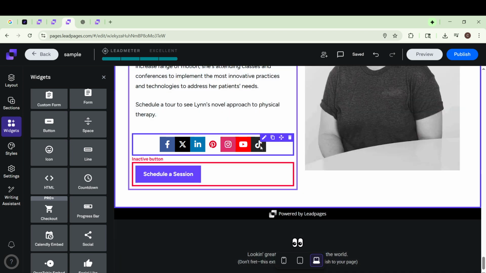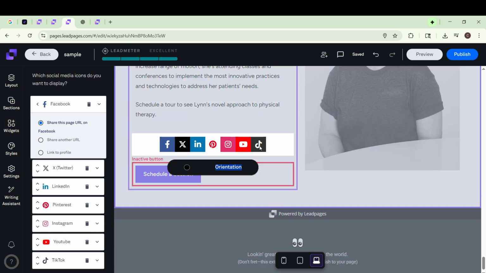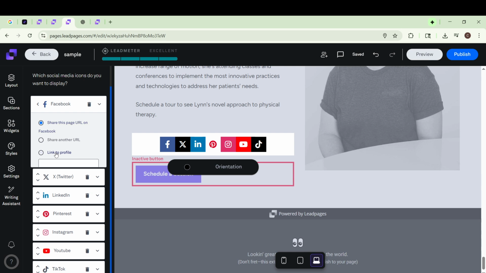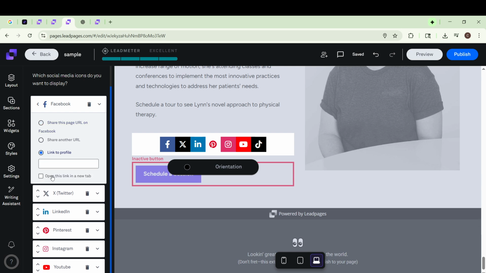Once you've selected a social icon, choose the option called Link to Profile. In this field, paste the URL of your corresponding social media page. Whether it's Facebook, Twitter, Instagram, or any other platform you want to link to, make sure to put the correct URL. Repeat these customization steps for each social media icon that you're interested in linking.